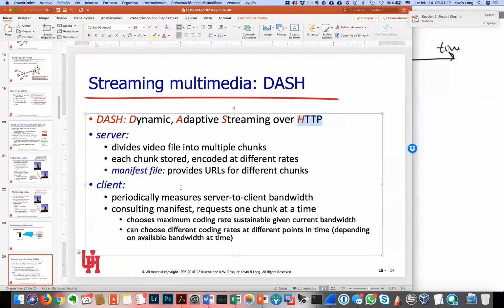And what you'll do is switch from one chunk to the next, with a different compression amount on one part of a movie, and then when you move to the next chunk, if your network situation has changed, you may switch to a fatter or skinnier one.